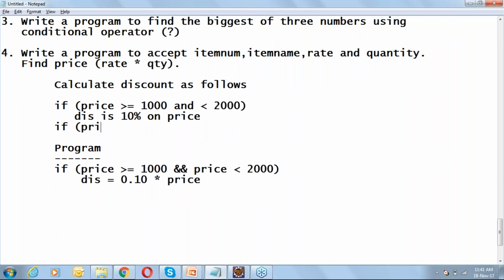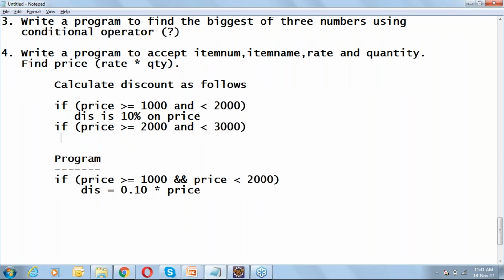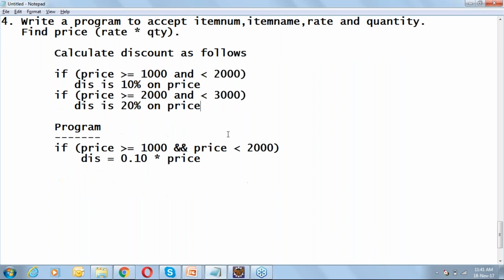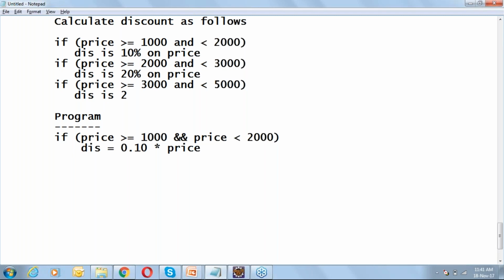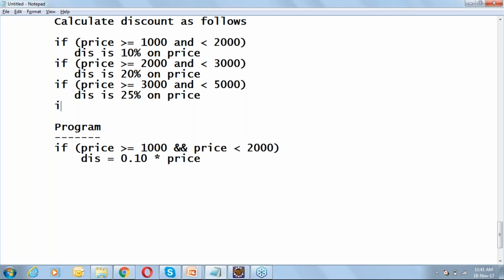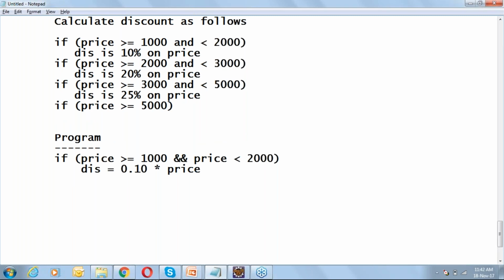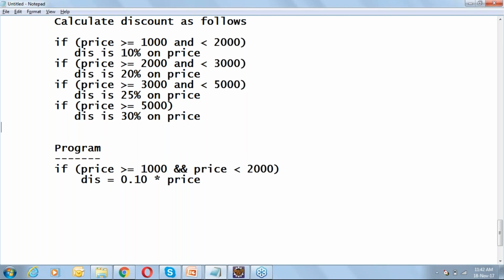If the value of price is greater than or equal to 2000 and less than 3000, then the discount is 20% on price. Then, if the price is greater than or equal to 3000 and less than 5000, the discount is 25% on price. Then, if the price is greater than or equal to 5000, whatever the price value may be, the discount is 30% on price. The maximum discount given is 30%.